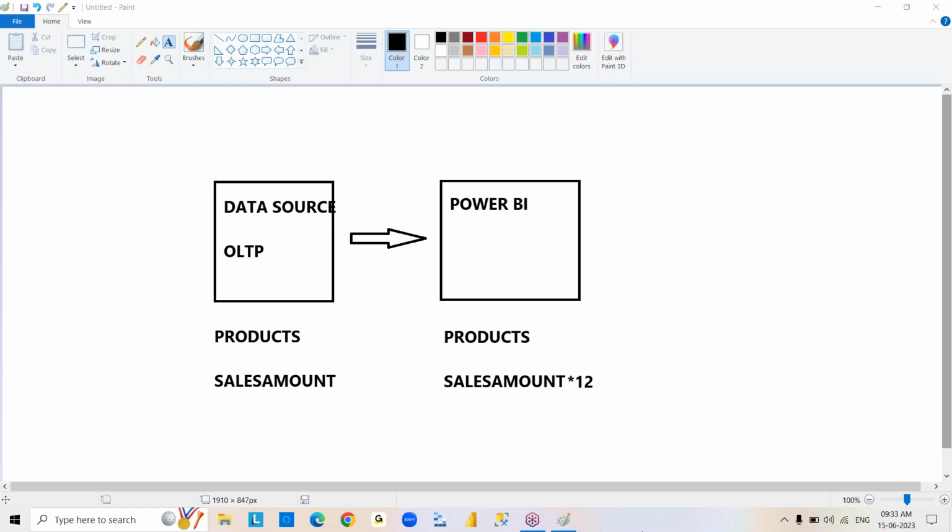This is important. What I'm trying to explain is that whatever operations we are doing here are not going to modify data in Power BI. They're only for data preparation purposes, because only after data preparation can we go for report creation, right?